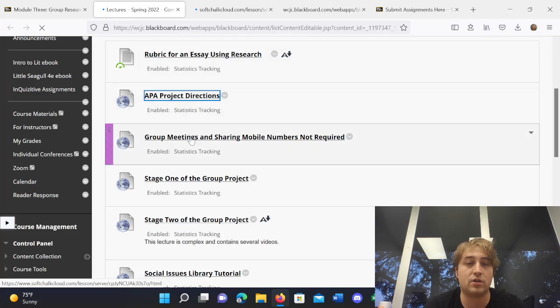Group meetings and sharing mobile phone numbers is not required. So most of you have already been communicating over email. You don't have to meet or share numbers because we can communicate pretty well using our WCJC emails. But it may help you to have group meetings and share numbers. Just know that you're not required to.